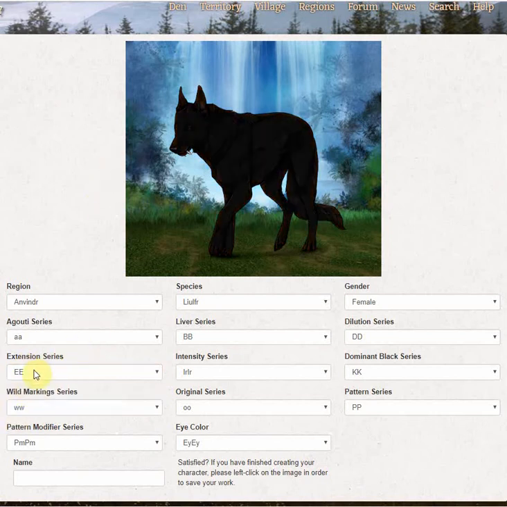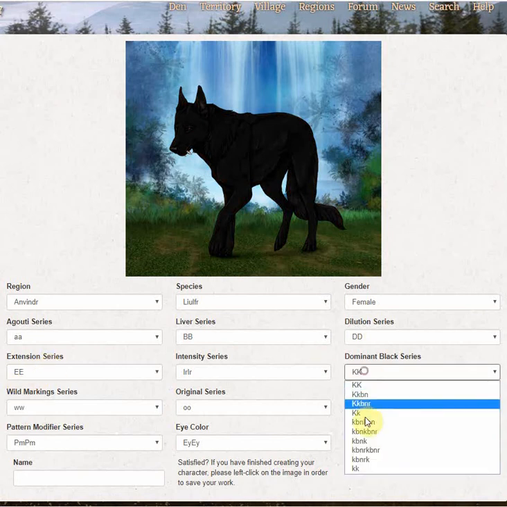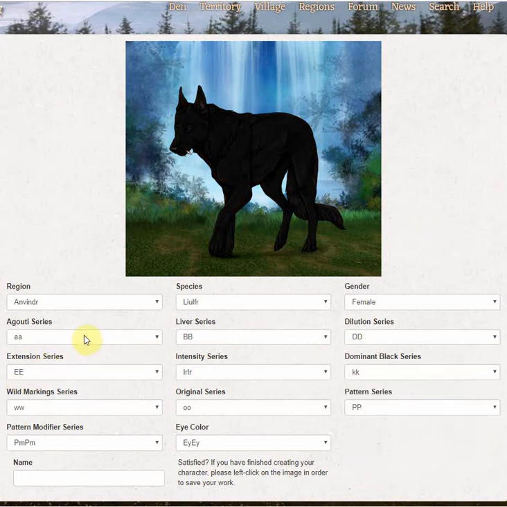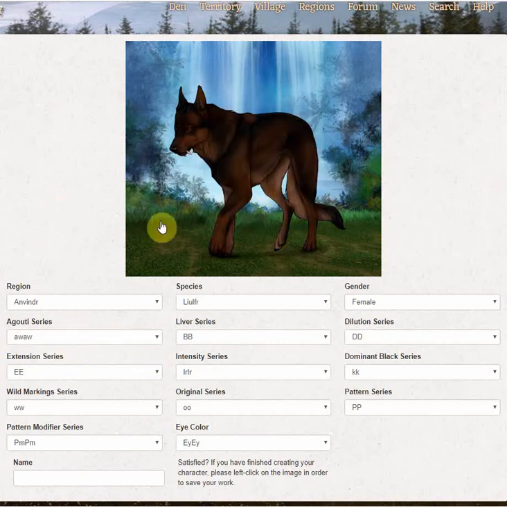So I'm just going to put back to EE, so we'll have a black dog here, put lowercase kk, and we're going to do AW, which is our agouti. So we will be adding more series to the agouti series, like you saw on the other characters, specifically the dogs. They do have saddle points and such. We're going to try and figure out some stuff to add for the Liuflrs. So for now it's just agouti.